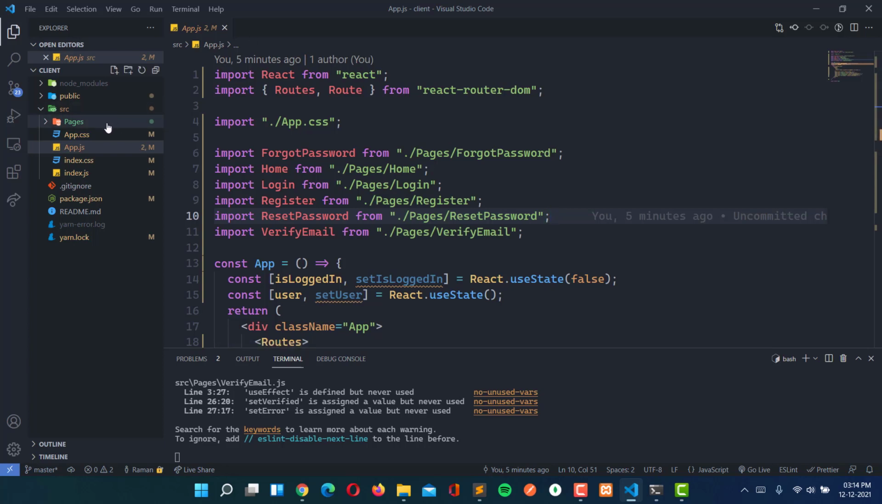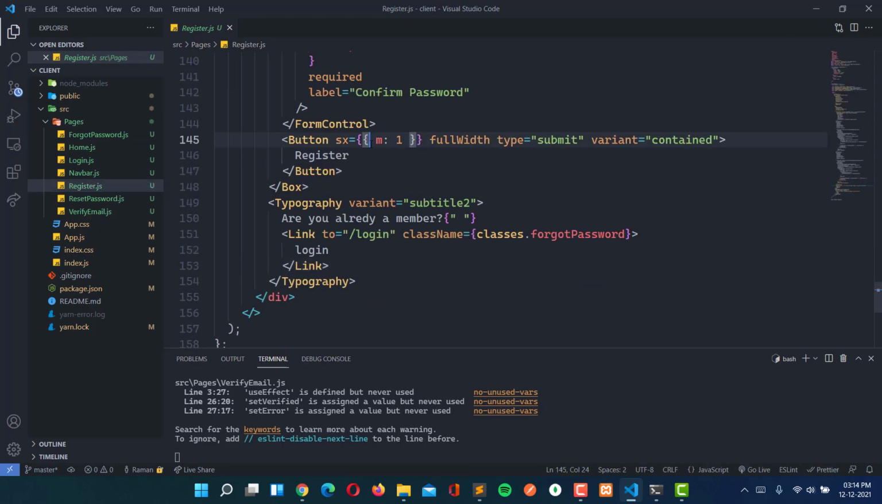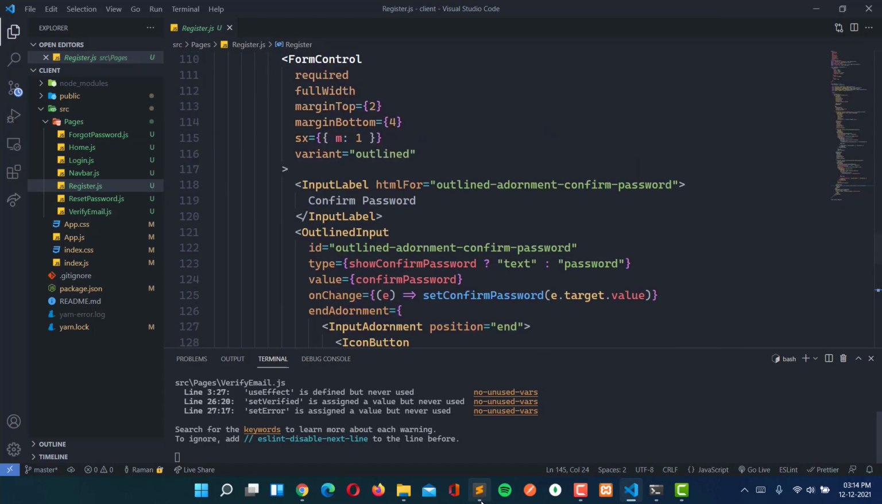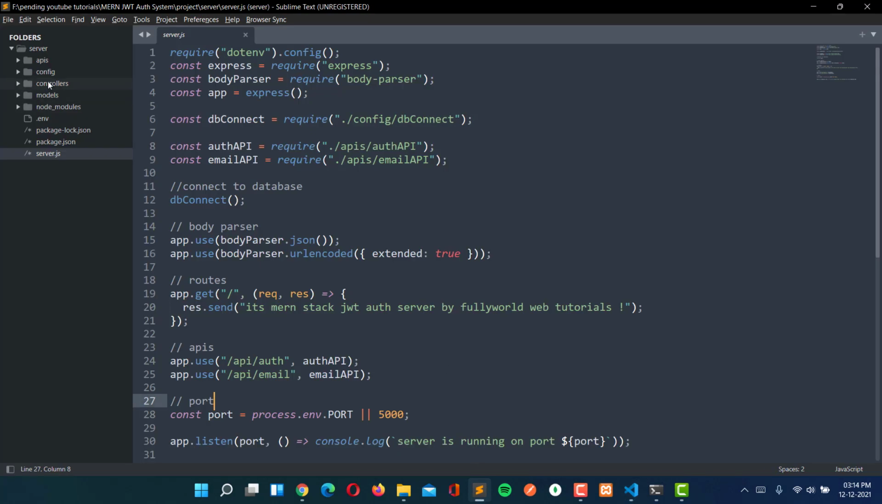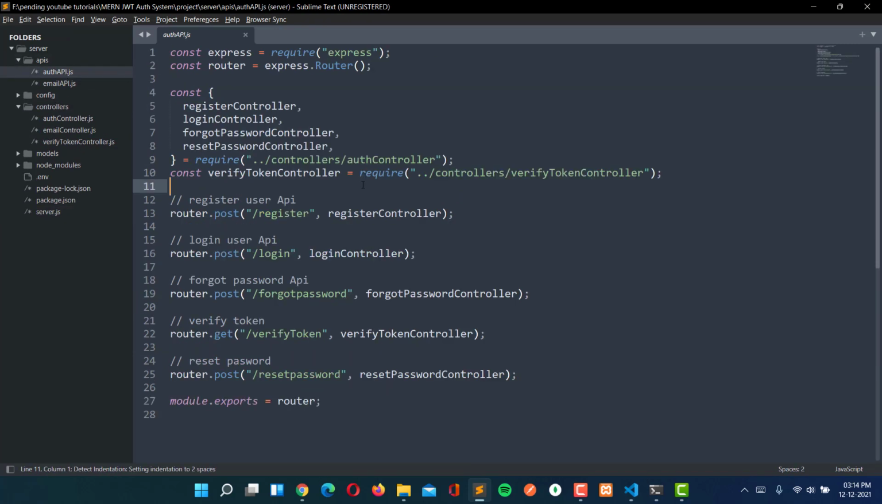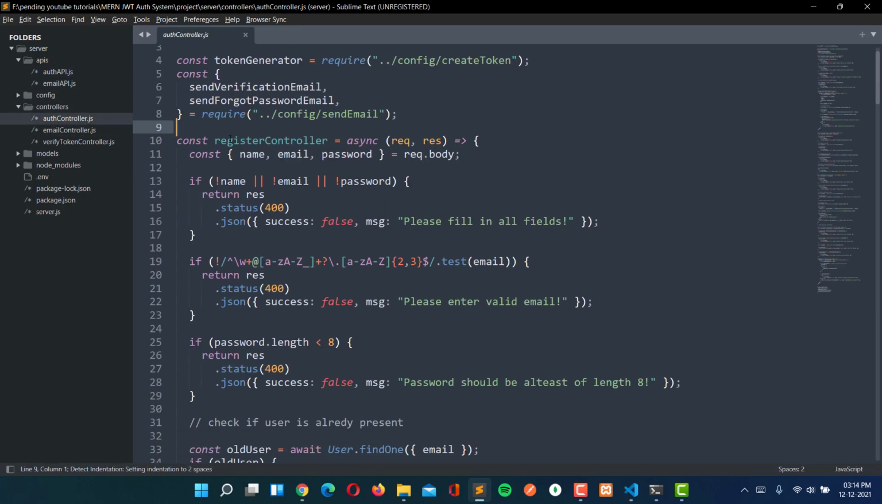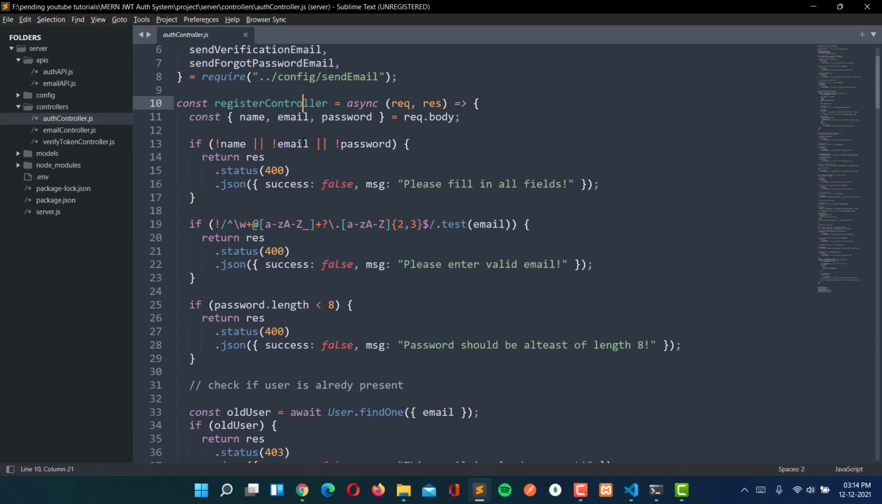So now let's move forward and go to the register.js. First of all, let's go to our server, where I'm going for the authentication, then APIs and our auth API. In the auth API there is a route called register. So let's go to the register controller. Here I'm in the auth controller, and see that we have the register controller, and here we need name, email and password. Only these three things we need.